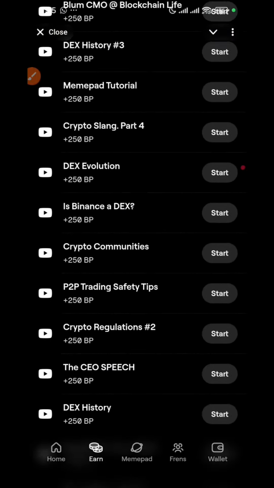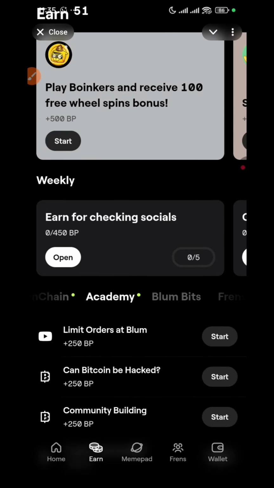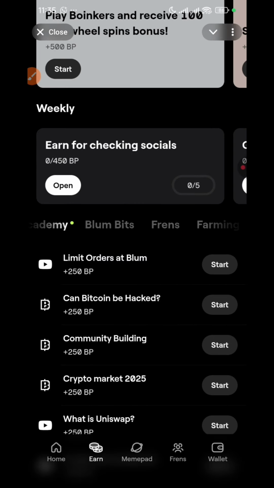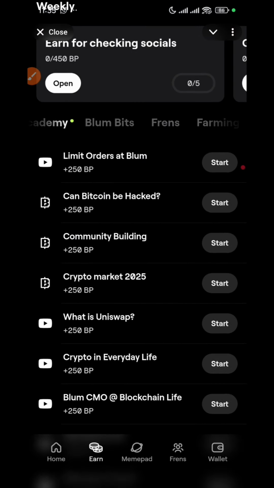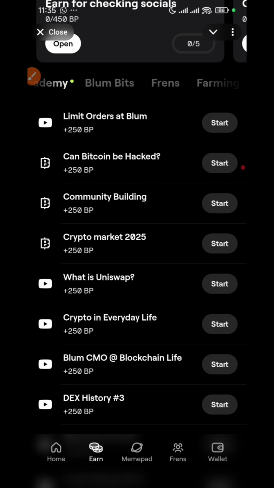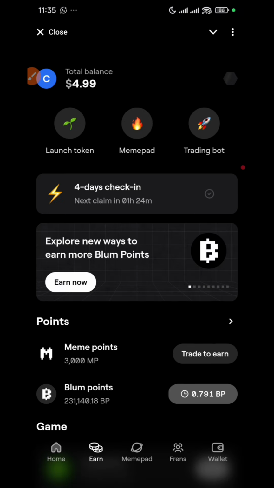As you can see, stats. All these ones you see that have stats, I've not done all those exercises, so I've not even gotten the award that they are to give there. So you can do it. If you do this first one, you get 250, second one 250, third one 250, crypto market 250. So it's very, very simple. You just perform the task and your Blum points will be increased.